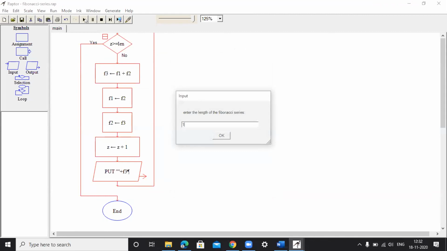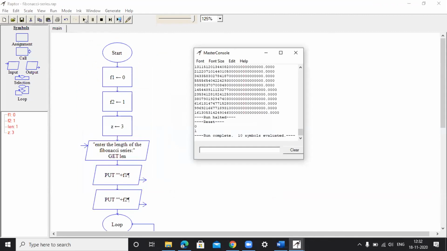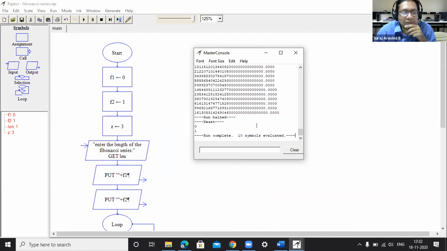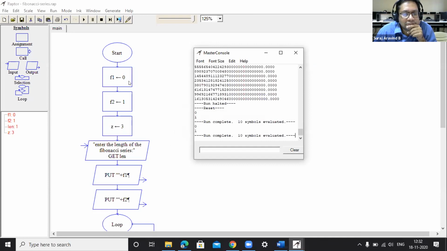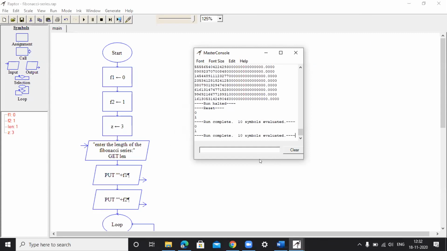Sir, and one more condition also, no, sir. If we put 1, it should be 0, that condition. Let us see. This is what I got, sir. I got 0, 1. Run the flowchart again. When we press 1, 0 should come now, sir.